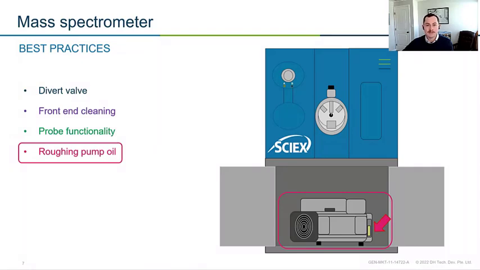So it's something super easy to do every month or so. Just give a quick peek in that cabinet. It can be easy to forget that it's still there, your roughing pump that is, and make sure the oil is at an appropriate level.